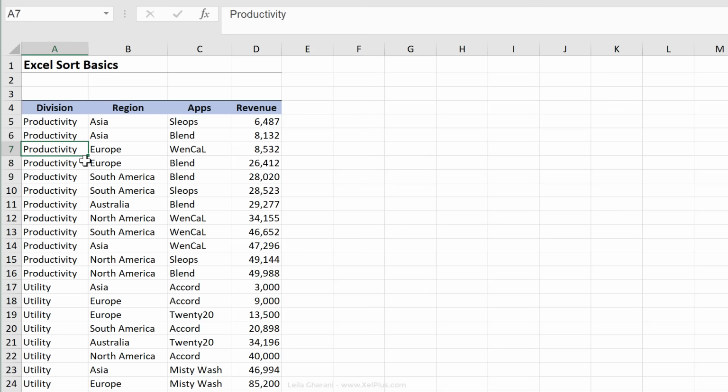Now I want to add in more levels to this. After I sort division, I want to sort the region. I don't want Asia to be scattered in here. I want Asia to be together. And then I want the apps within that division to be sorted as well. So this calls for multiple levels.